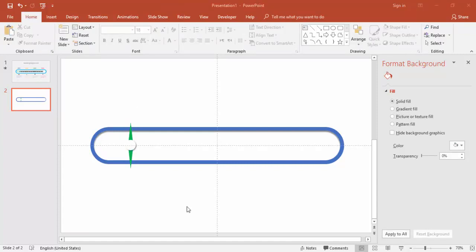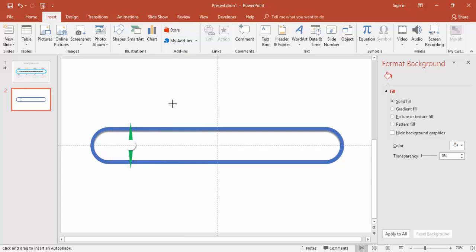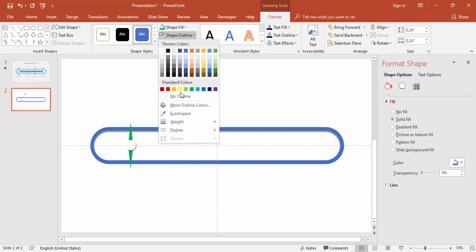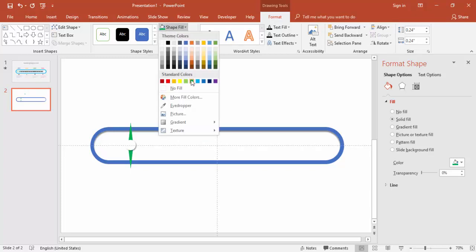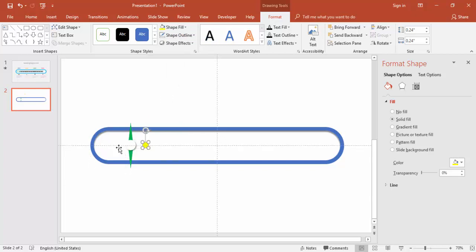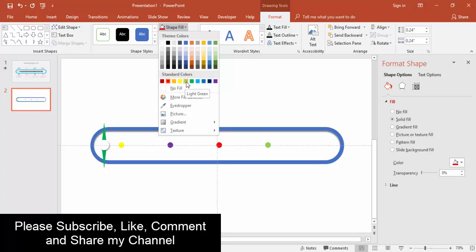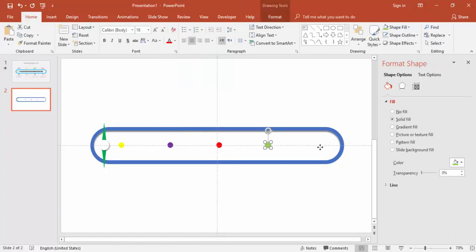Now I'm going to add small circles as years, or you can call them milestones. Go to Insert, Shapes, select the oval and make it small size. Make the shape outline no outline, and just give some different color. Bring it here. I'm just moving this one here. So this is one, this is two with different color, 3 and 4. If you want, you can give 5 also. Alright, I'll just bring this one here.